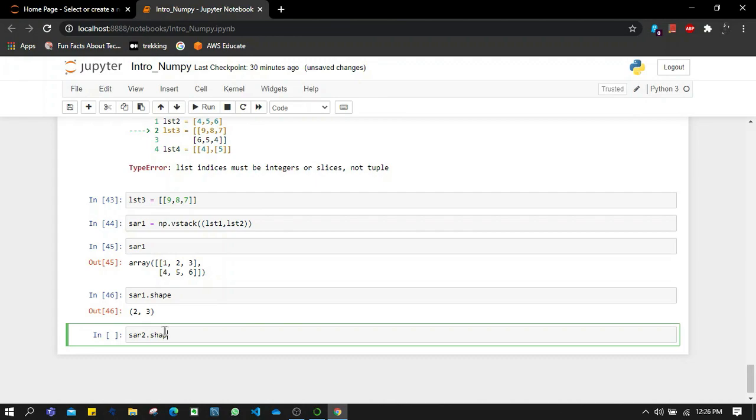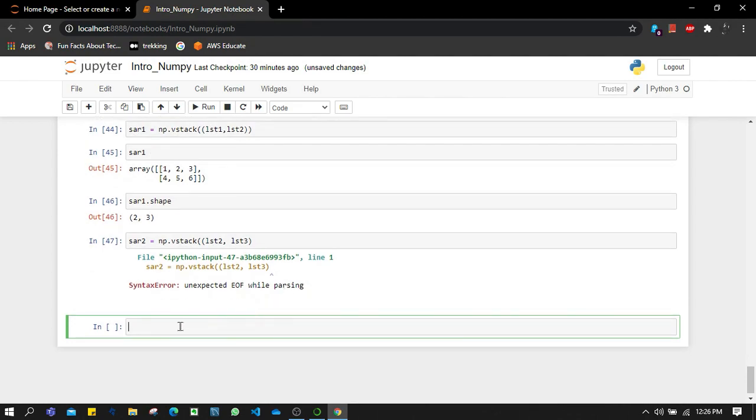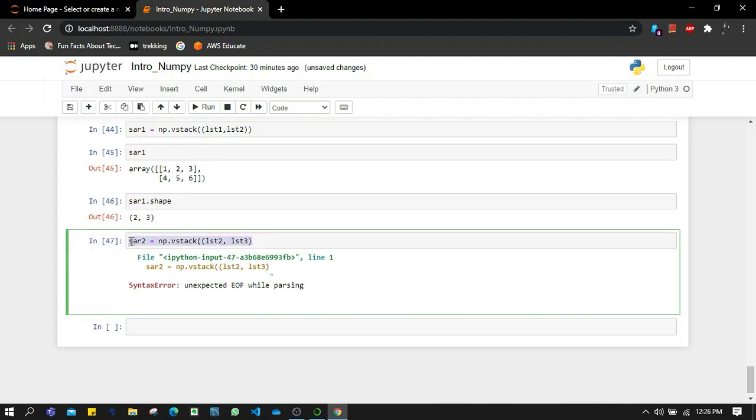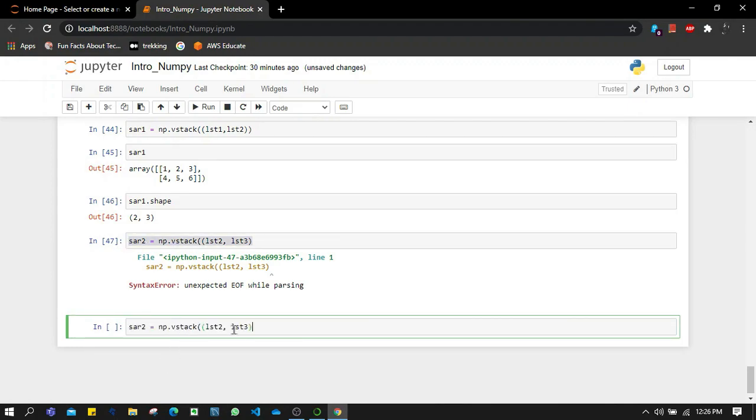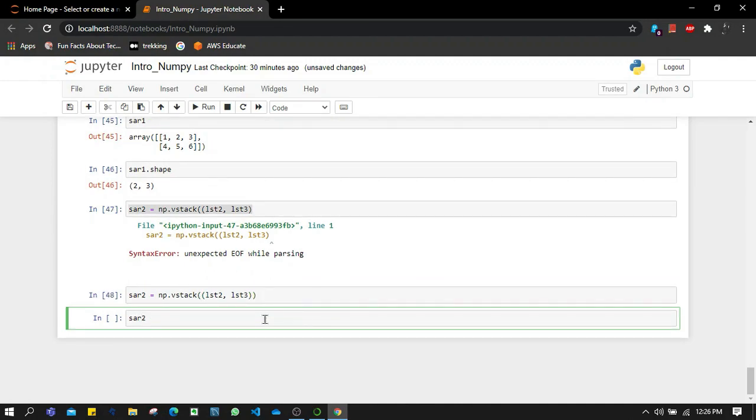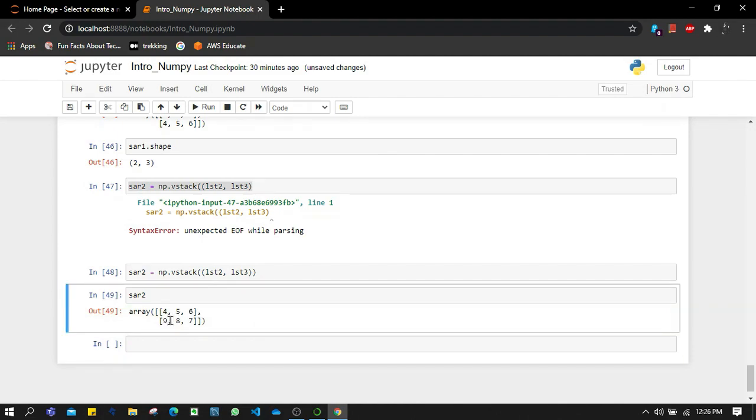And maybe let's take one more example. This time, let's take sar2 is equal to np.vstack, and let's do list2 comma list3. Okay, so it says unexpected EOF, again these things happen. So let's go with this one. If you want to print sar2, you'll be getting 4 5 6 9 8 7 vertically stacked, as you said here.